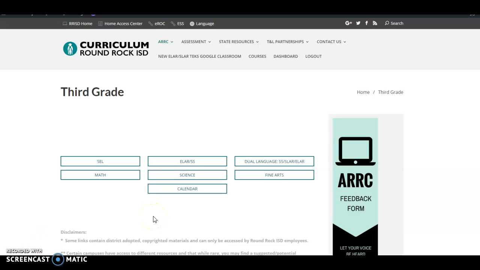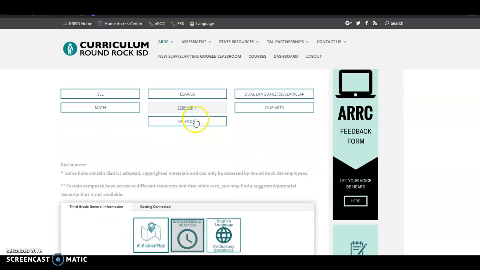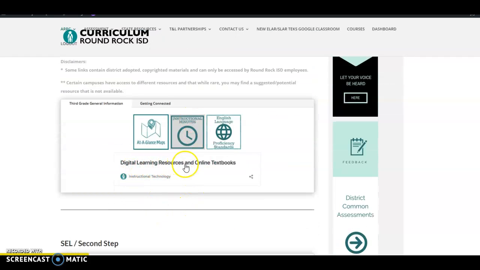If you're curious about how to get your students hooked into their digital account in Benchmark Universe, this little video will help you. So let's just go to your grade level page. I'm in 3rd grade. Scroll down to the digital learning resources and online textbooks. This will begin the path to the directions.